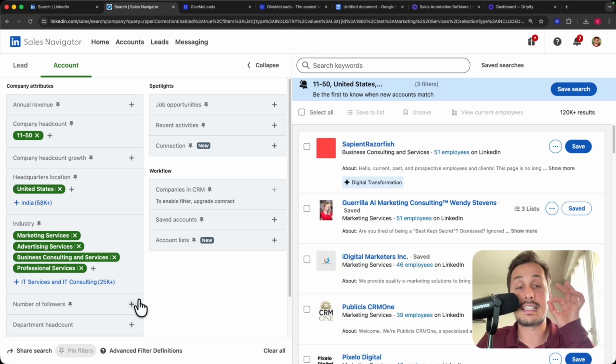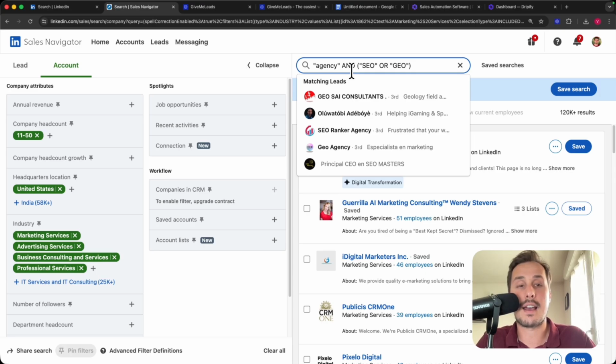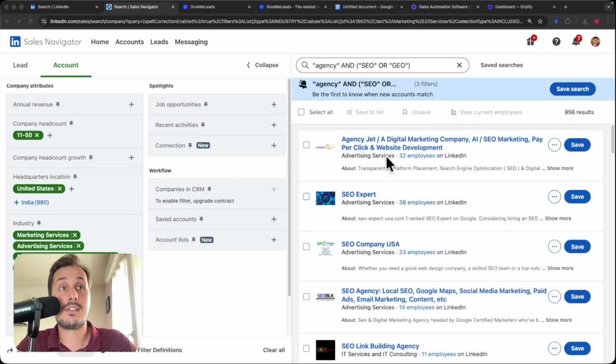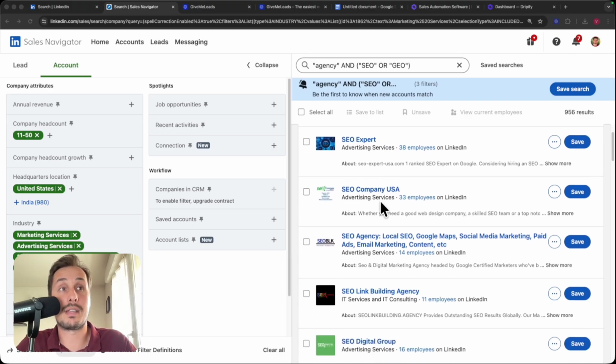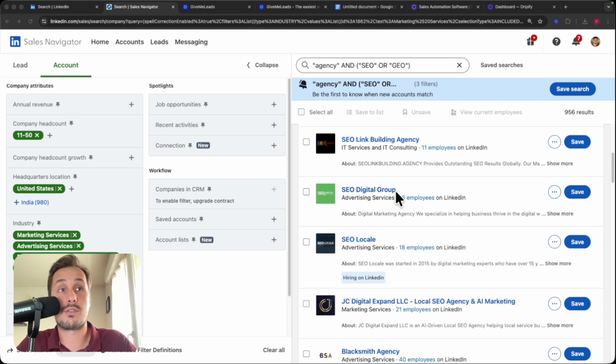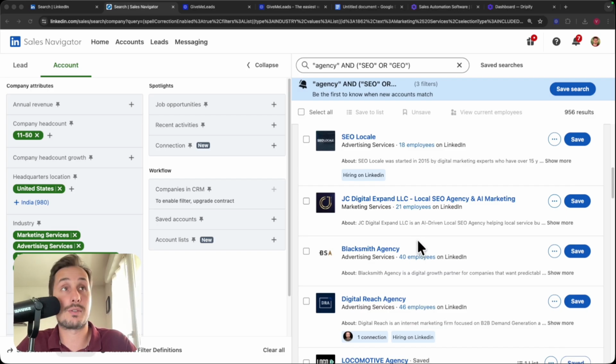Finally, if you want to target a specific industry, you have to use this filter, search keywords. And here, let's say that you want to target SEO agencies. So what you need to type is agency like this, and SEO or GEO. Then we press enter, and now let's check our results. So here you see SEO expert, SEO company USA, SEO agency, SEO link building agency, SEO digital group, SEO local, and so on. So that's actually exactly what we want.